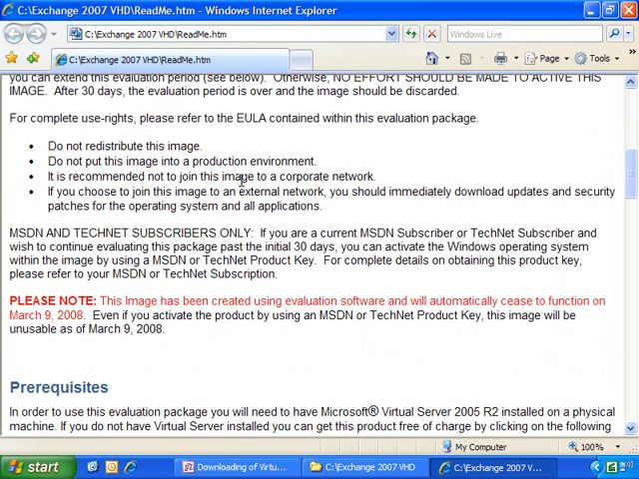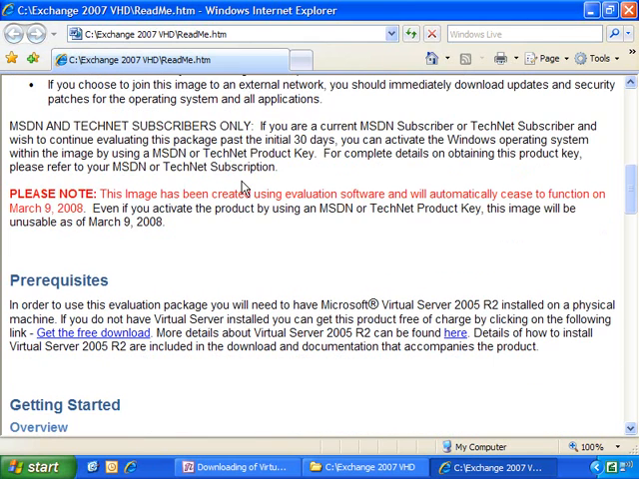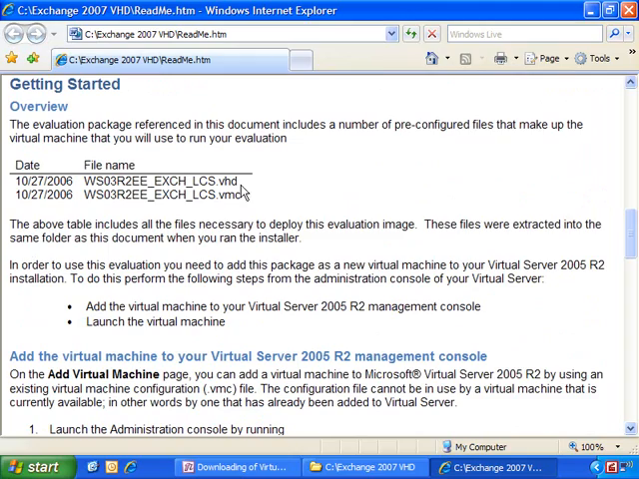And it goes down here into, do not distribute this, do not run this in a production environment, don't join it to a corporate network, keep it on an external or a private network. It's for evaluation software, and it's going to cease to function on March 9th, 2008. Let's see, getting started, it comes with a VHD file and a VMC file. We know that's our virtual hard drive, and that's our virtual machine configuration file.